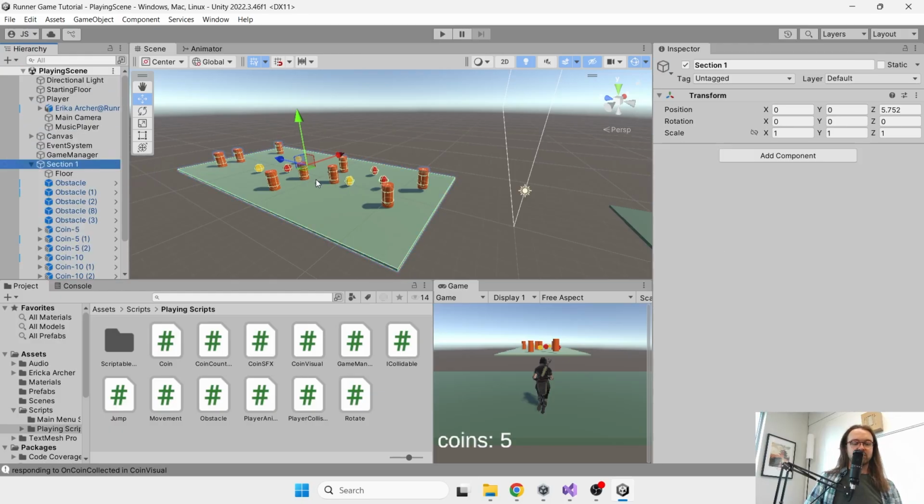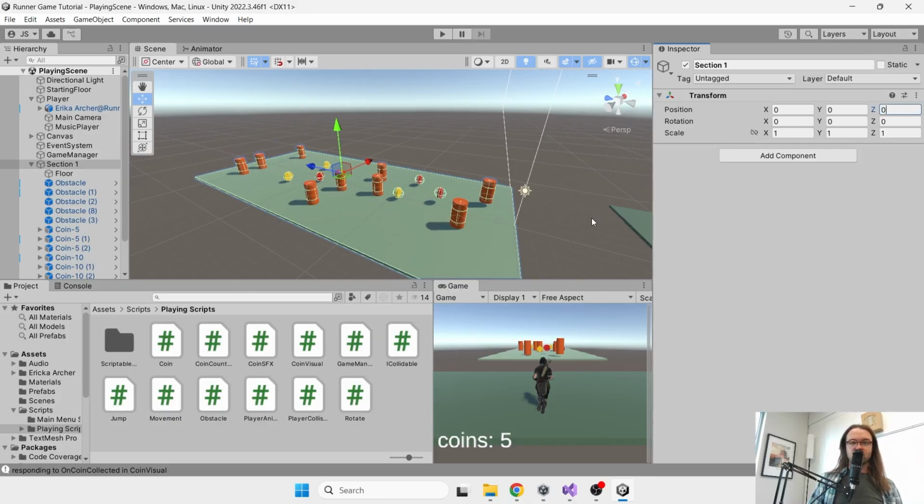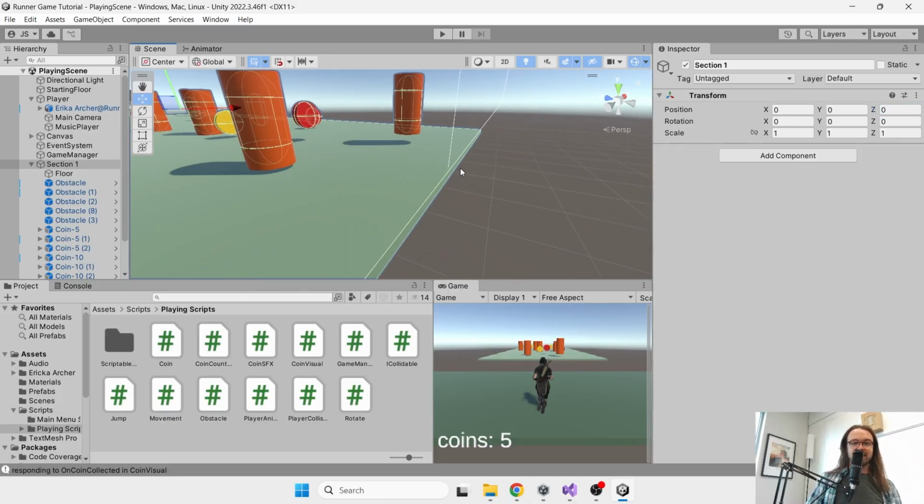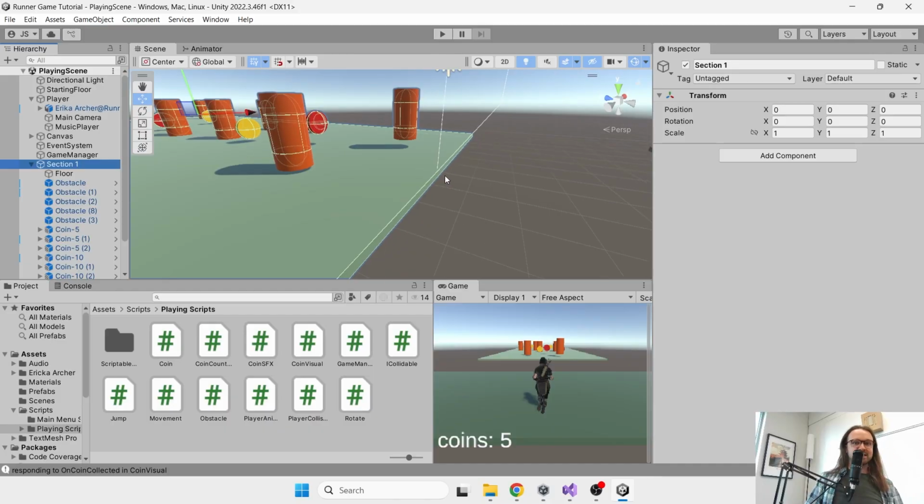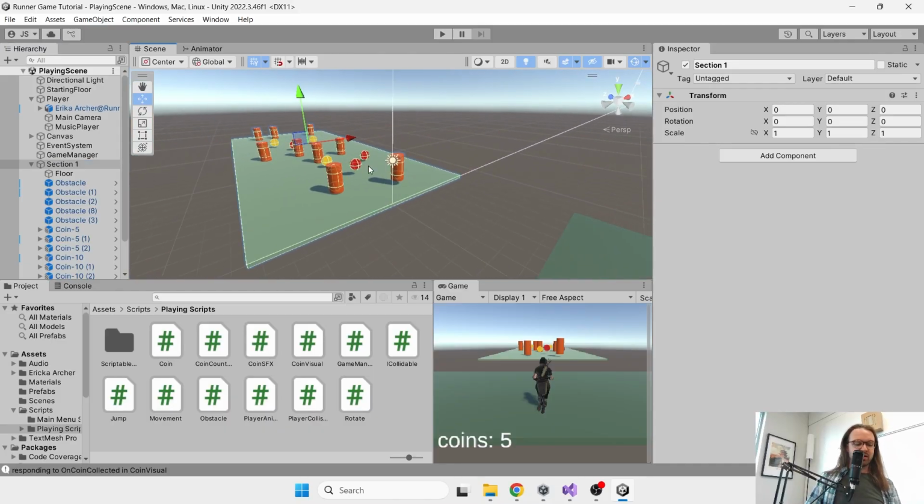Okay, now this is section 1 here, so its origin is at its beginning here at the front. And if I put this at 0, 0, 0, what it means is that the beginning of section 1 is at 0, 0, 0 here, and it extends forward. So that's something that's going to make our life a bit easier later when we're instantiating these sections.